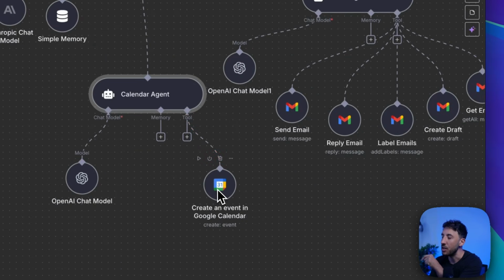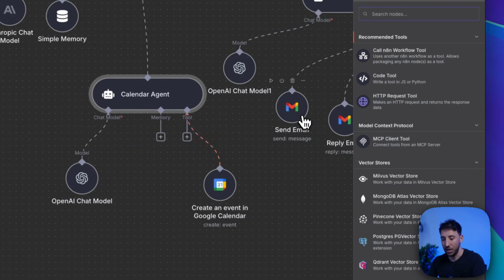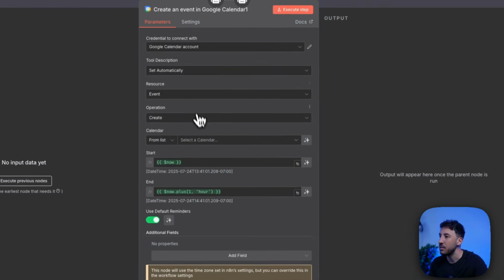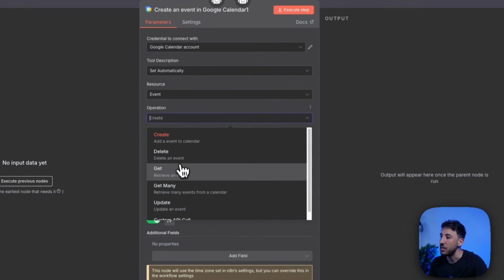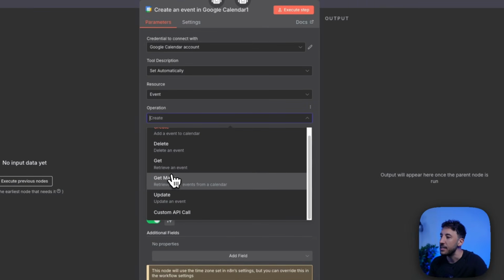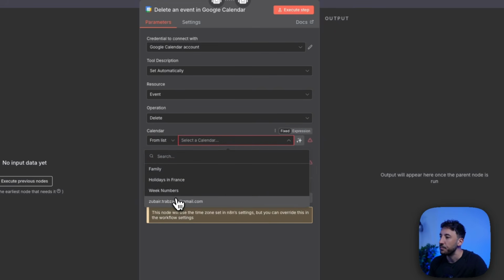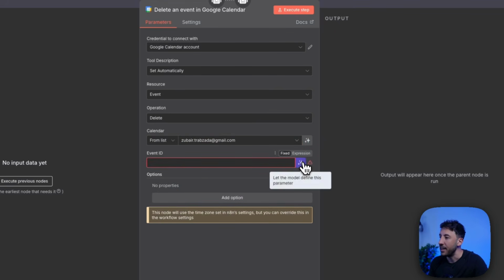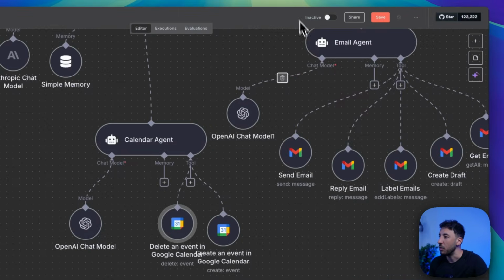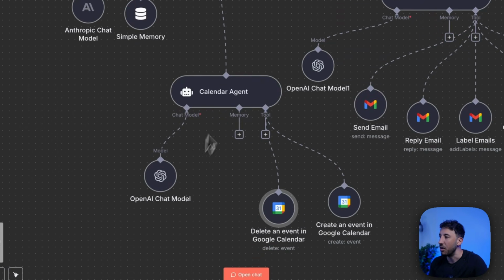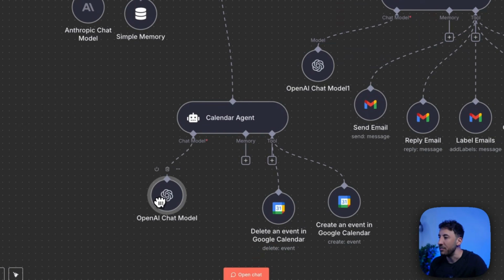And the same thing as far as the tools, you can just keep adding more calendars with different operations here. So if I keep searching Google Calendar here, this time the operation is going to be, let's say, delete, right? And then you're going to select your calendar. There you go. The event ID, I'm going to let that be described by the model. So very, very simple, very easy. As you can see, this is capable of essentially retrieving all of that information.